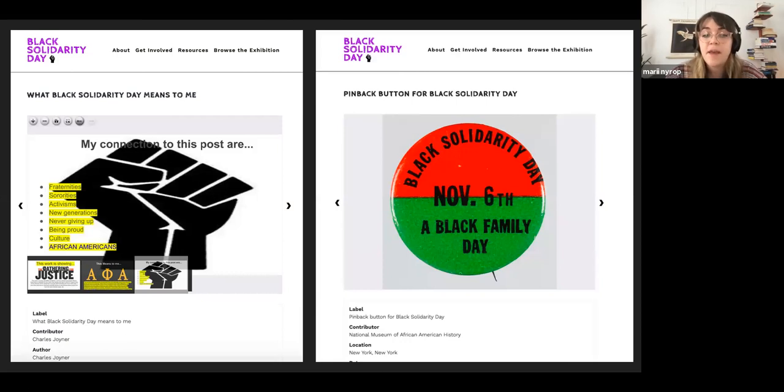So as an example, here are two of the item pages. On the left is one of our item submissions. We used just Google Forms to allow users to submit media and metadata that was structured. This is a submission from an 8th grader named Charles Joyner. He made a presentation on what Black Solidarity Day means to him that I think is really wonderful. That is now part of the collection.